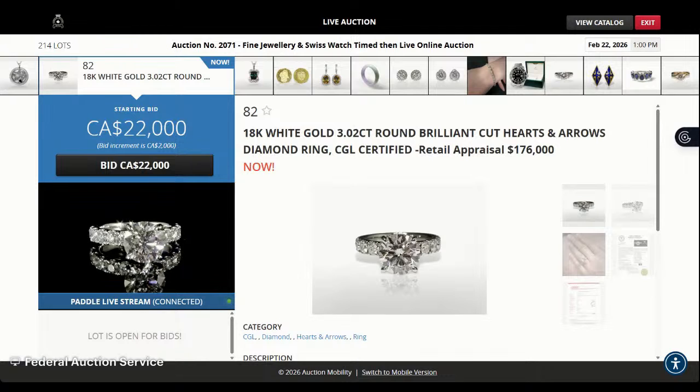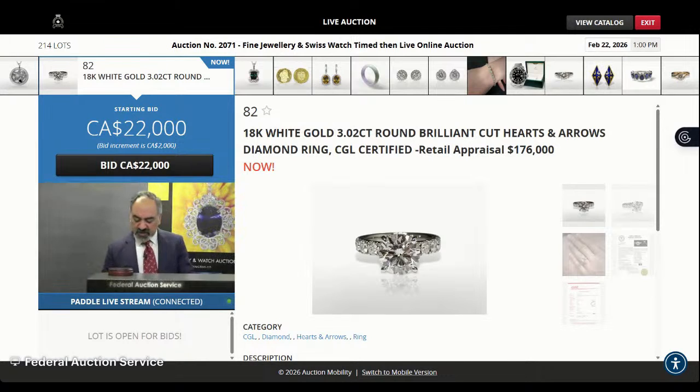Lot number 82. All right, let's start this one off at 22,000, opening at 22,000. Now, this particular ring has lots of room to go up. You know, this can be trading $40,000 to $44,000, $46,000. We're starting this one low for you. It's an opportunity. Anyone start us off? 22,000. Interest?